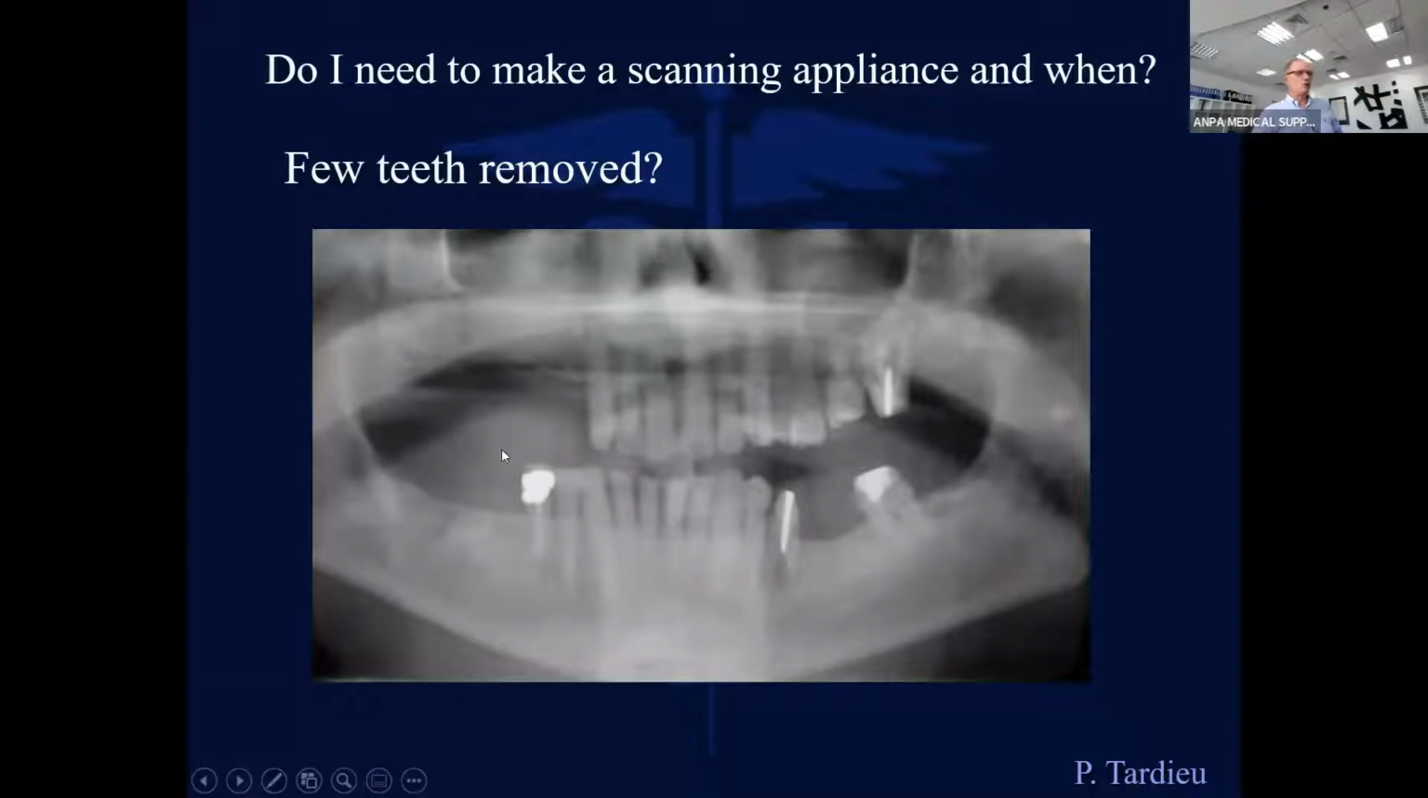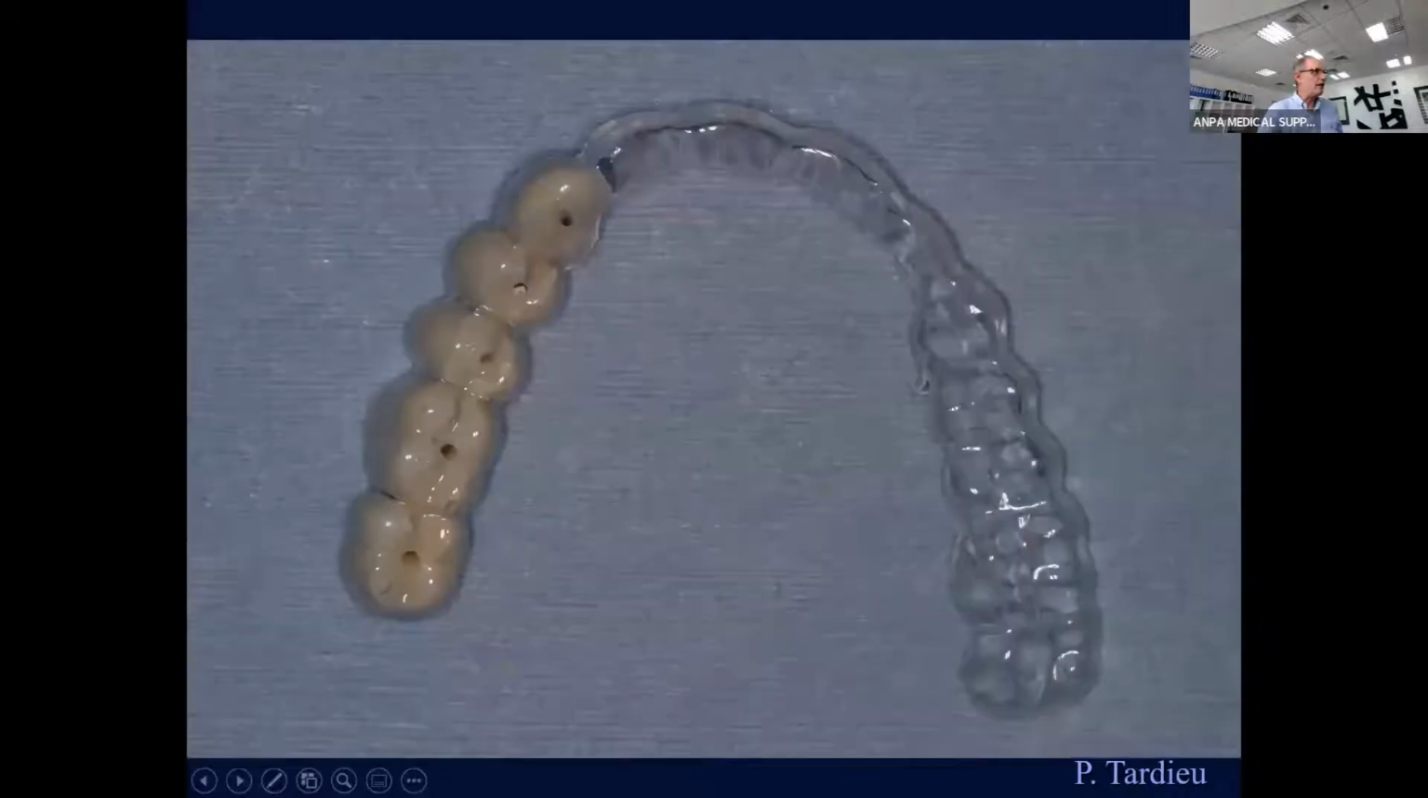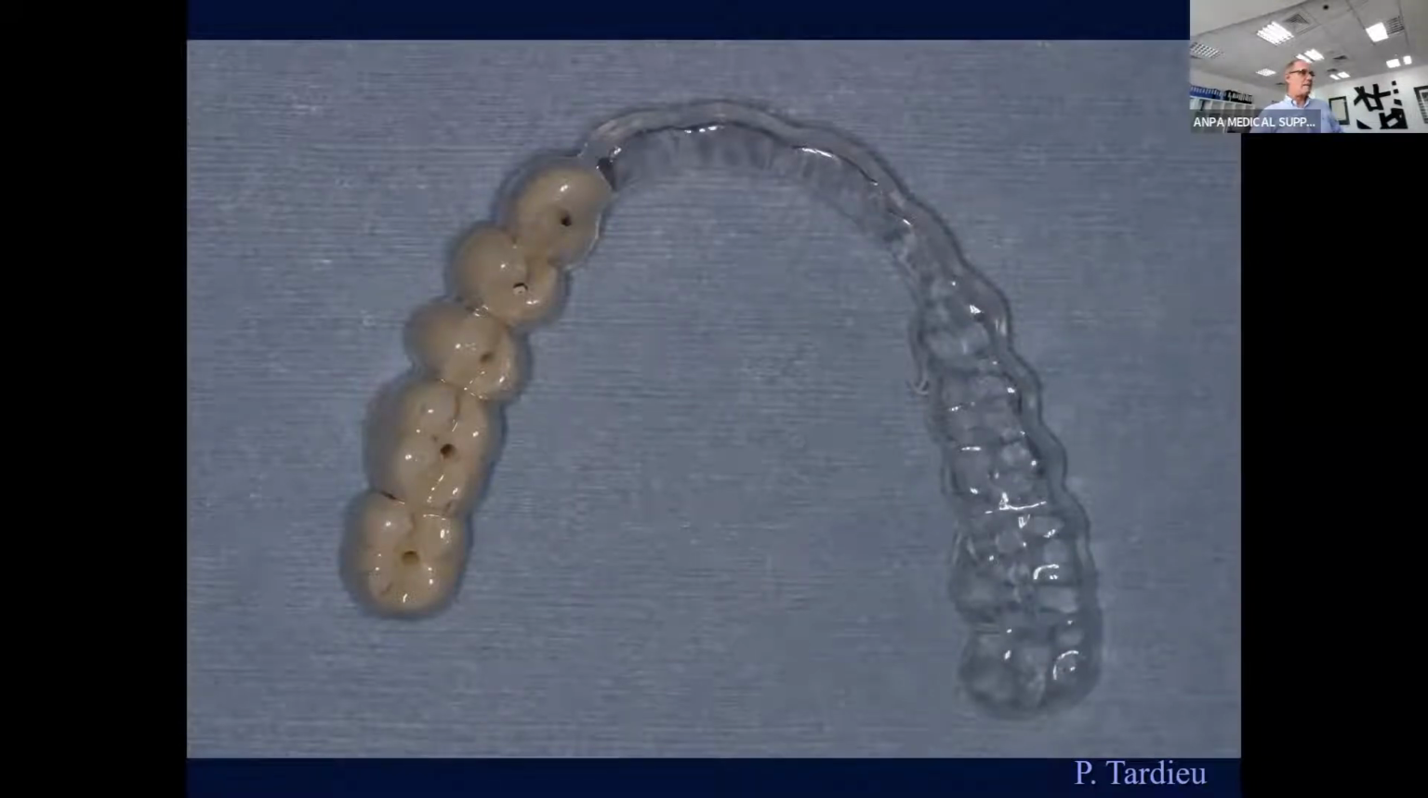So to do that, we need to do a scanning appliance. The way we do the scanning appliance, I invented this system in 2000. And since then, we haven't changed anything. We make a wax-up at the lab. We include the occlusion, of course.